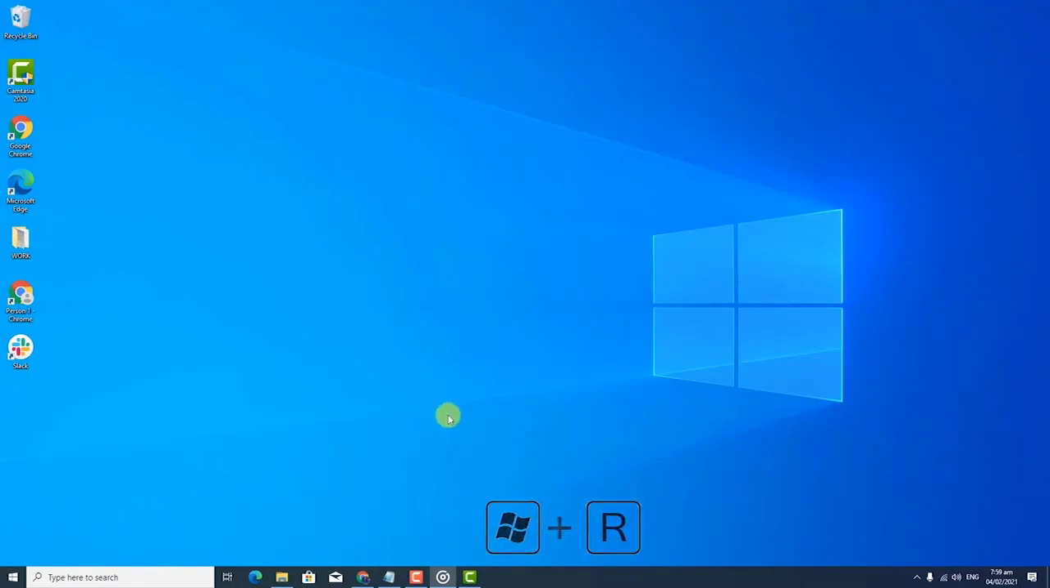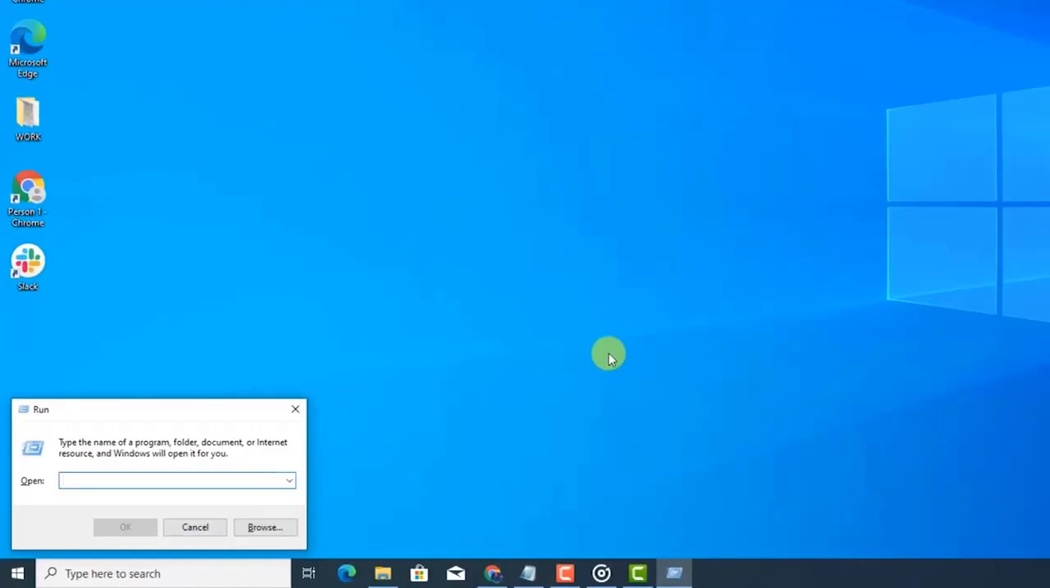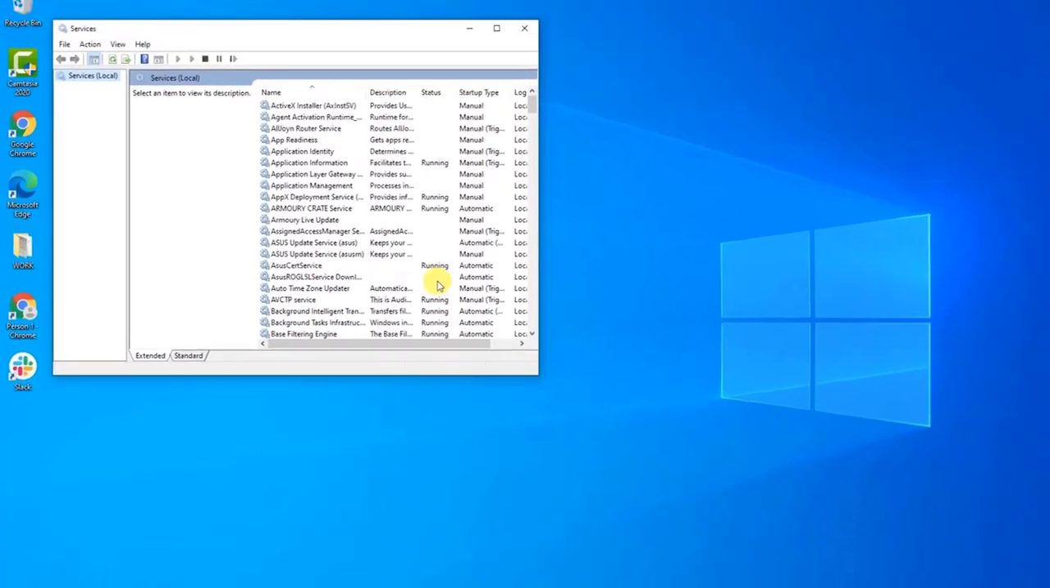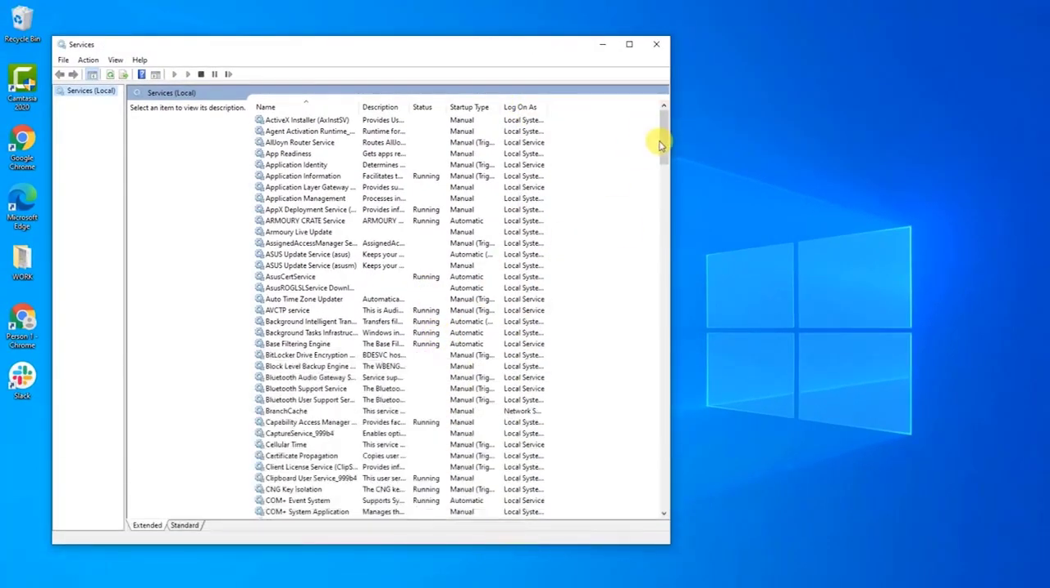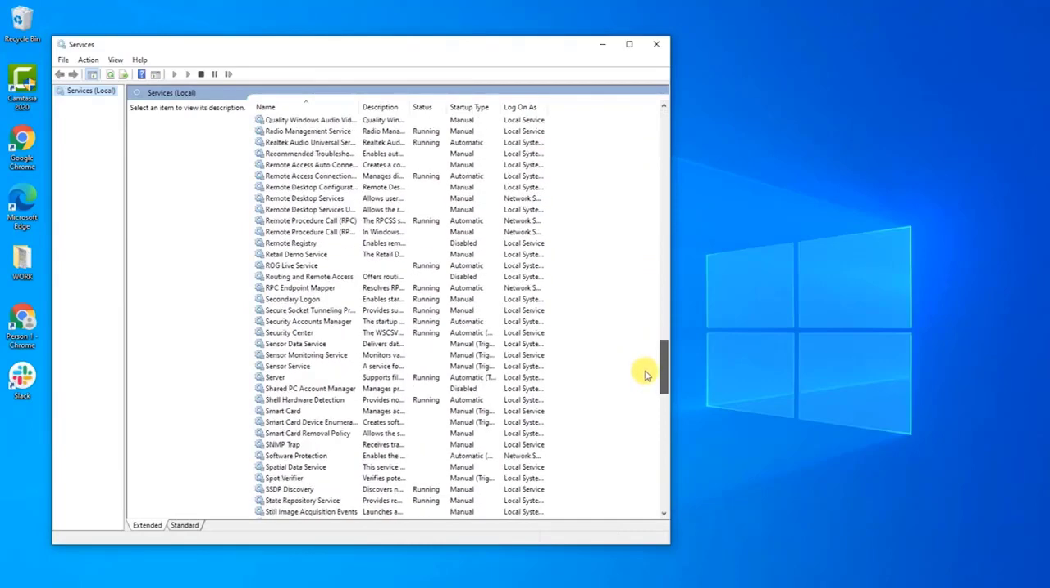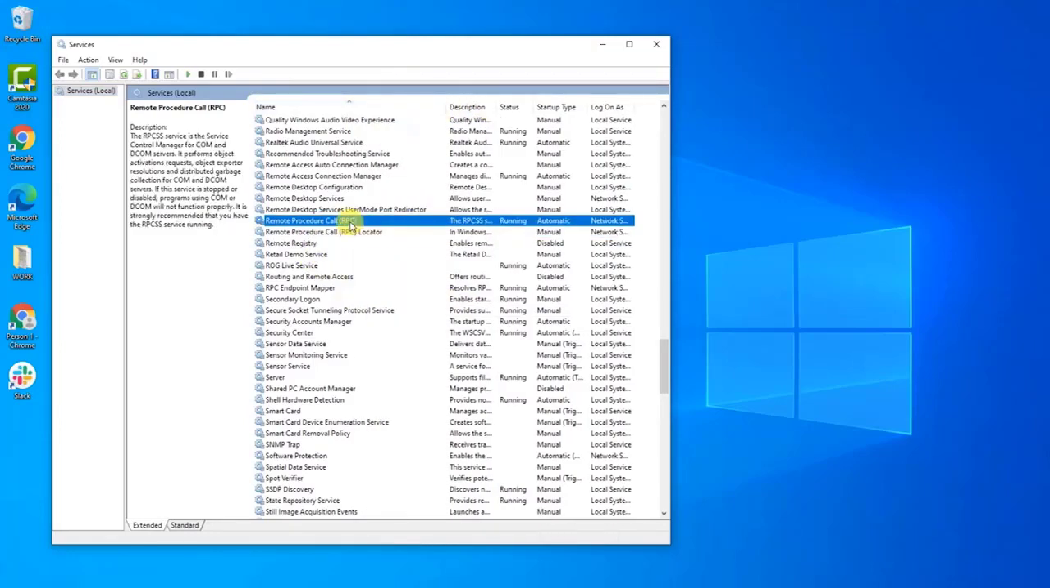To do this, press Windows key + R on your keyboard to open the Run dialog box. At the Run dialog box, type services.msc and press Enter or click OK to open Services. On the Services window, locate Remote Procedure Call (RPC). Right-click and then click on Properties at the drop-down menu.